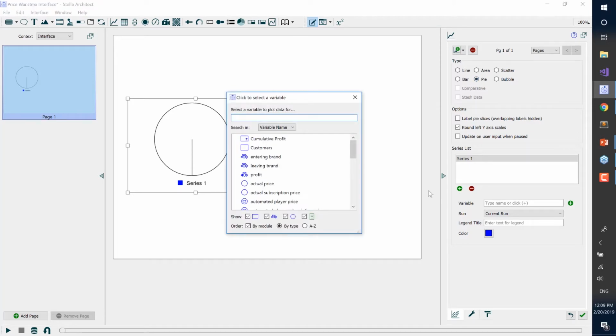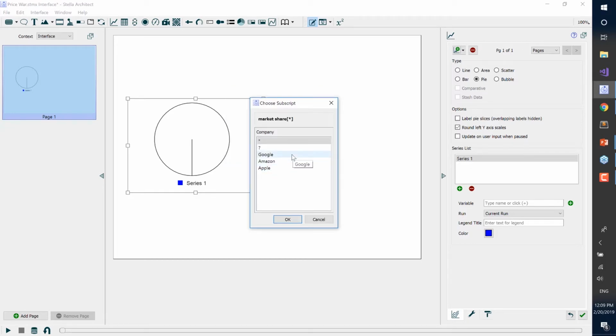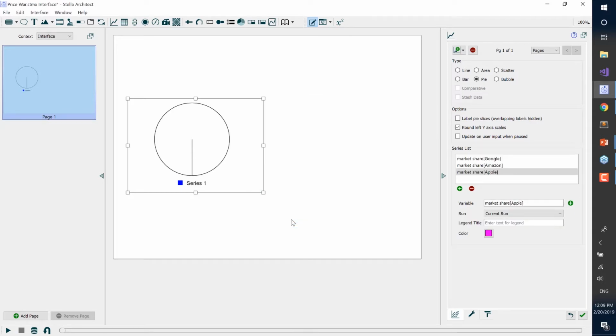I then use the green plus to add series to this graph. And what I'm plotting here is the variable called market share. It then asks me, hey, Billy, which market share do you want to put in this graph? Do you want to put the Google market share in the graph, Amazon's, Apple's, all of them? That's what the star means, or question mark. Question mark is an example of a wildcard, which we'll cover later on. In this case, I want all of them, so I'm going to choose the star.